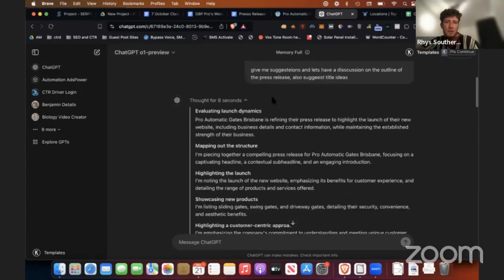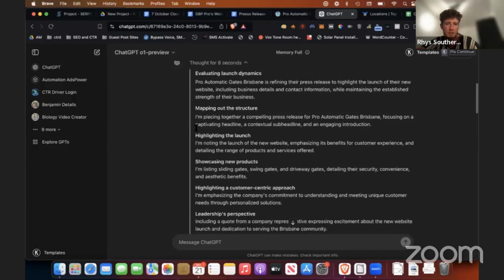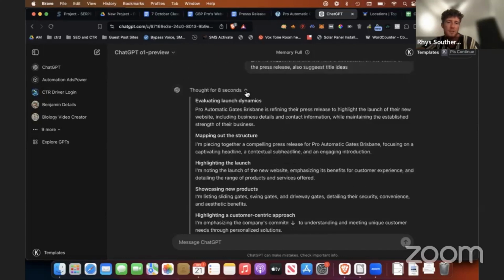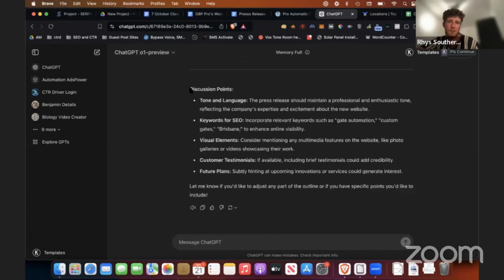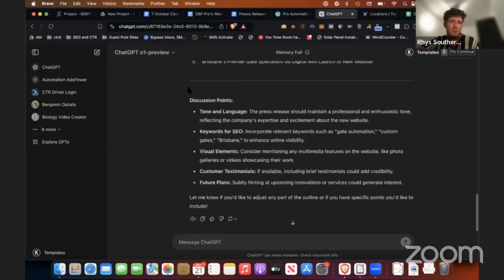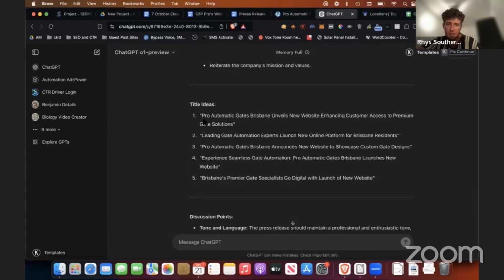You can see it analyzing the press release information. It maps out the structure, but you can get the same information from the free version. It's just maybe a few more steps. But let's get the title idea. Pro Automatic Gates Brisbane unveils new website enhancing customer access to premium gates solution. I like that one.